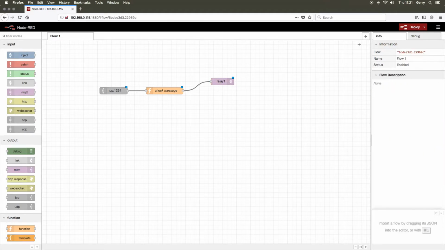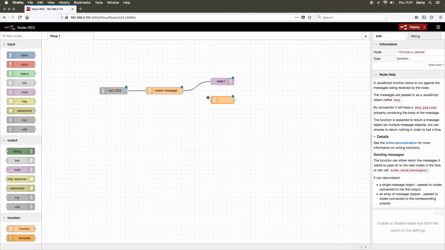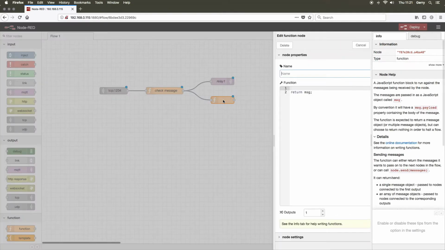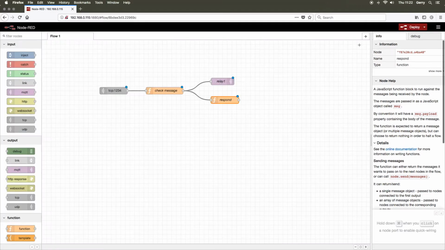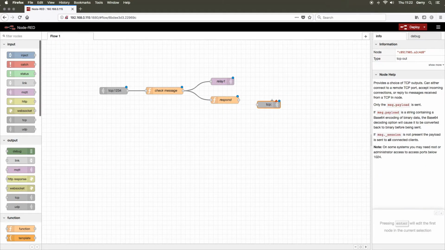As the DS module will be expecting a response from another DS module after sending its message, we will need another function connected to the output of the check message function. This function we will call respond. Inside the function, we will simply set the payload of the message to 0. Now drop a TCP output onto the flow and connect it to the output of the respond function. Set the TCP output to respond to TCP.